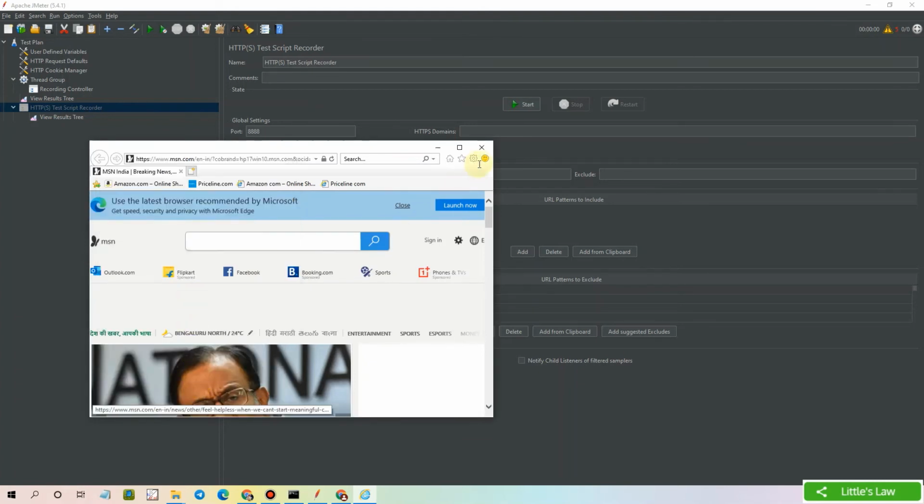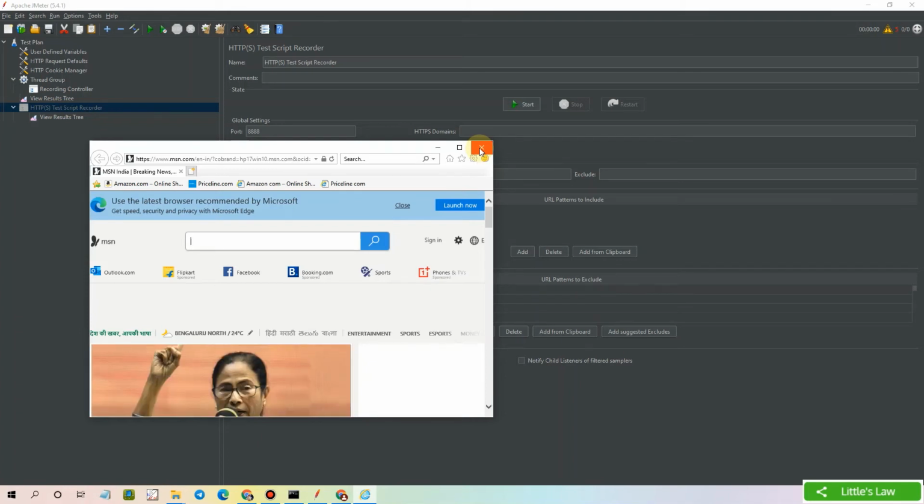So this is one way we can do this localhost setting, since Chrome and the Internet Explorer share the same proxy settings.